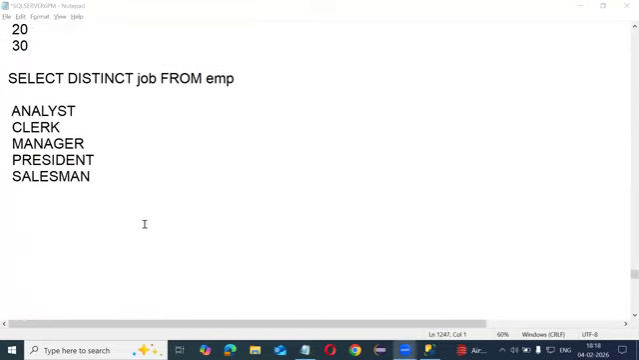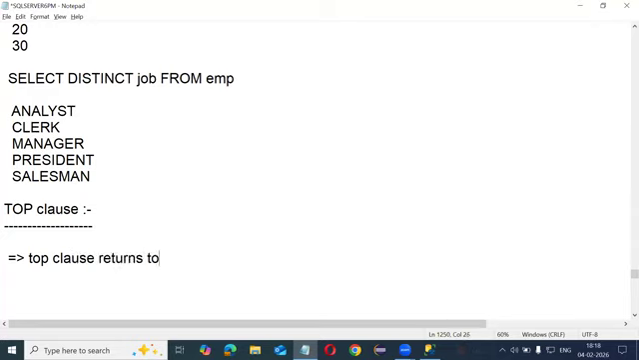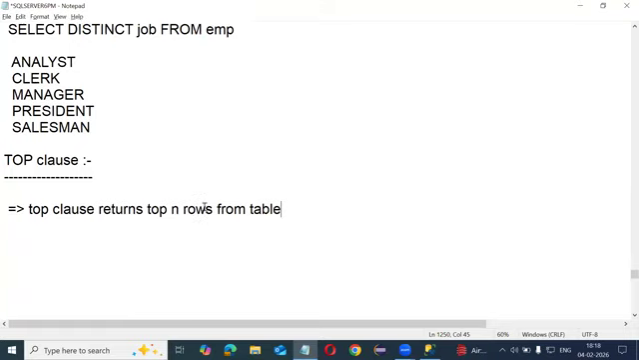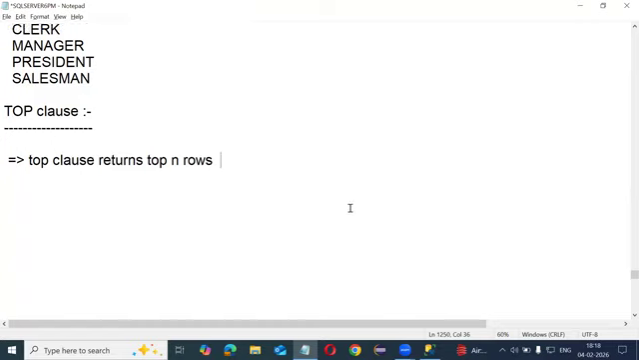Okay. Next, there is one clause called the top clause. So what is the top clause? The top clause returns the top n rows from a table. Returns top n rows, for example top 5 rows. So the top clause returns top n rows.